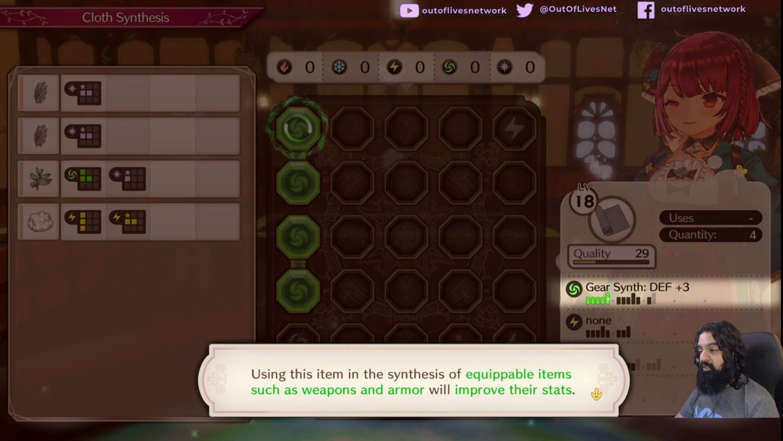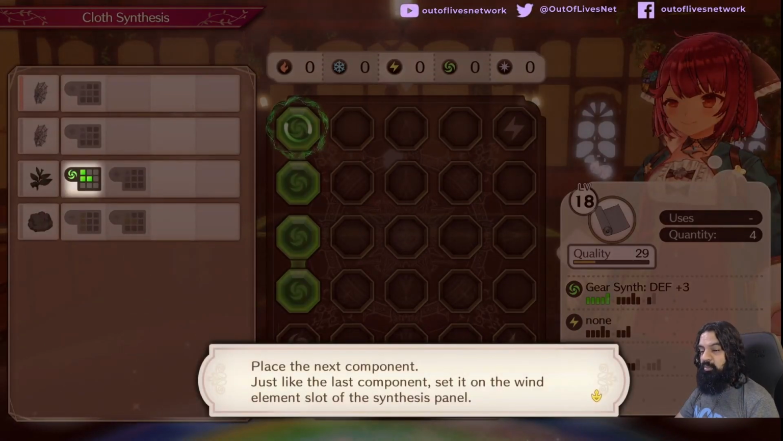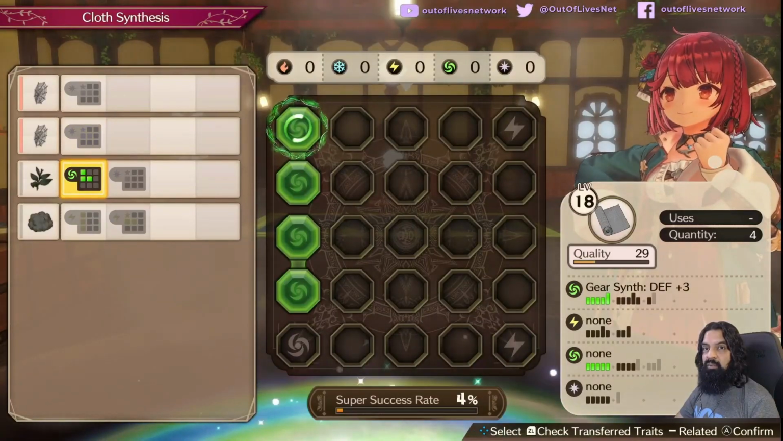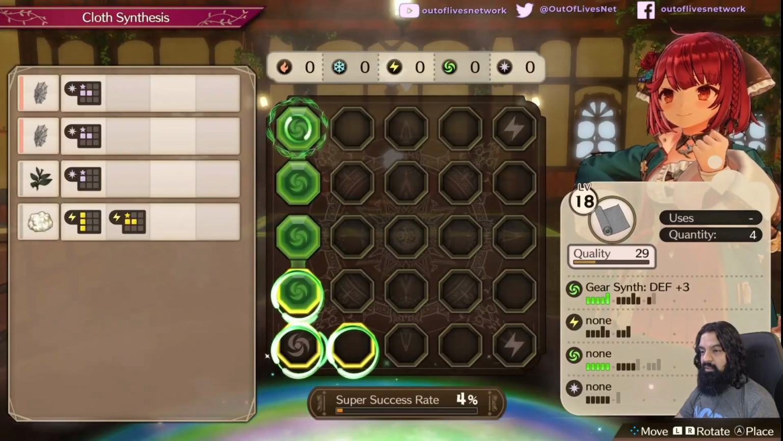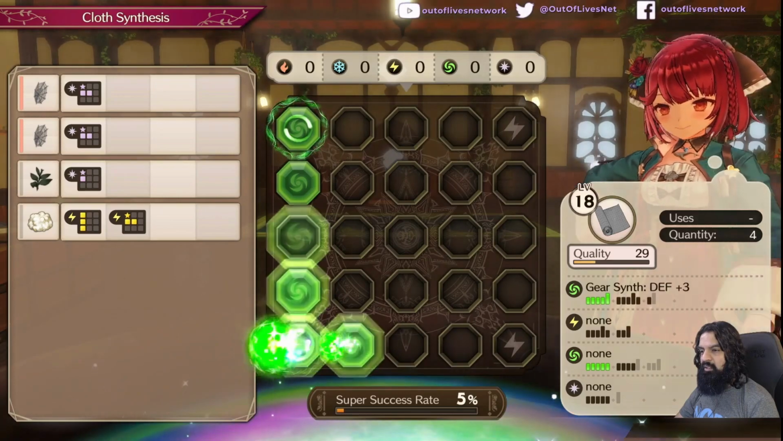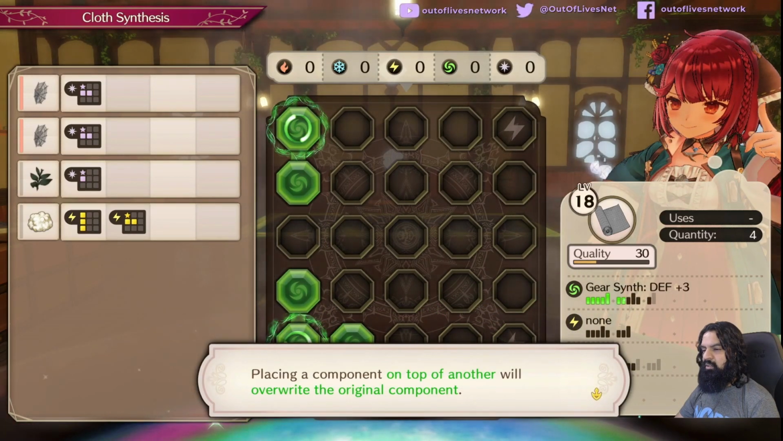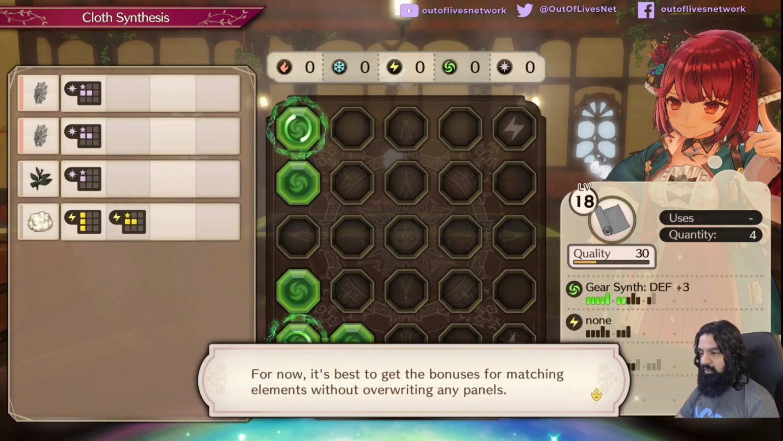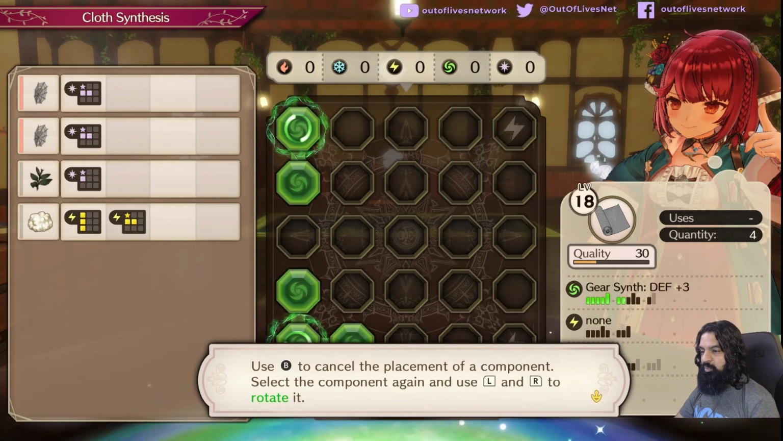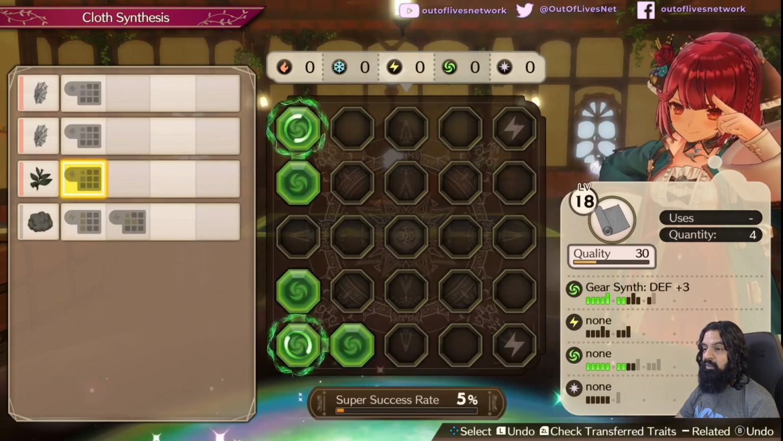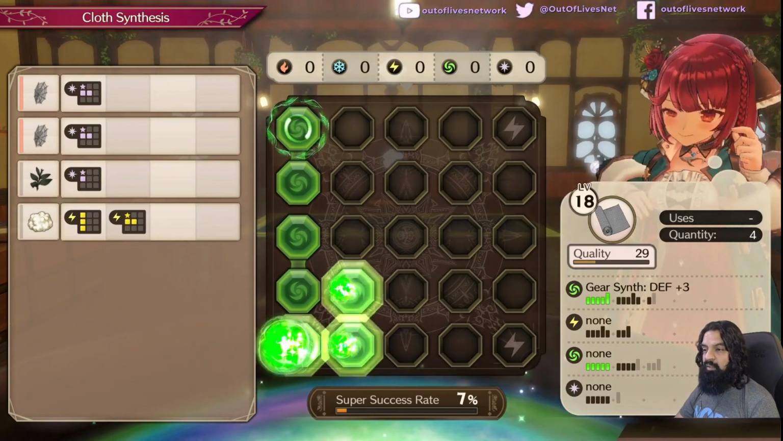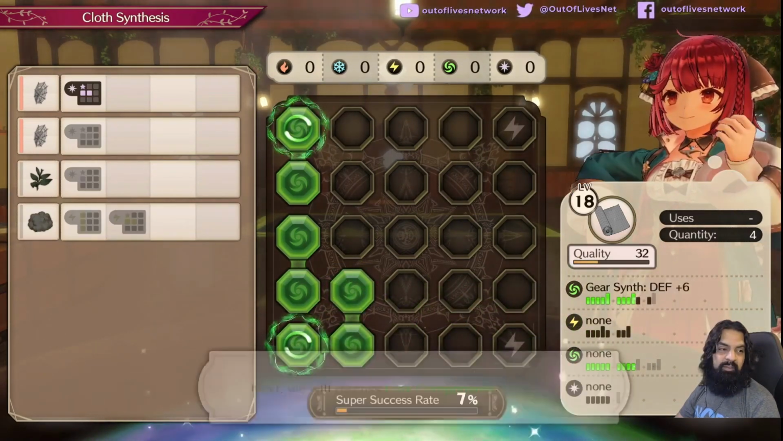Cool. Using this item in synthesis of equipable items will improve their stats. Okay, place the next component. Just like, set it on the wind element slot of the synthesis panel. I mean, I can't though, can I? Oh, what? Place your component. Yeah, okay. Use B to cancel. Aha! It's a Tetris game.